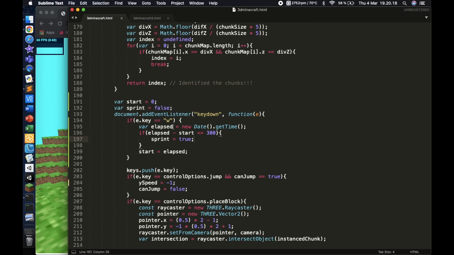So if that happens, then you are sprinting. I made a sprint variable and changed that to true, and I made start equal to elapsed, so I basically updated start. But the most important thing is var sprint is false, and then I make sprint true when you're double clicking W.